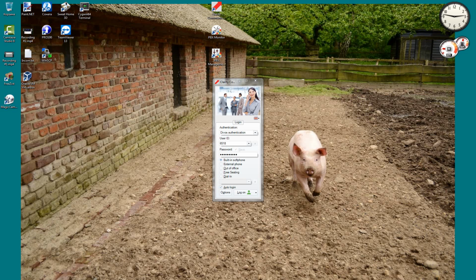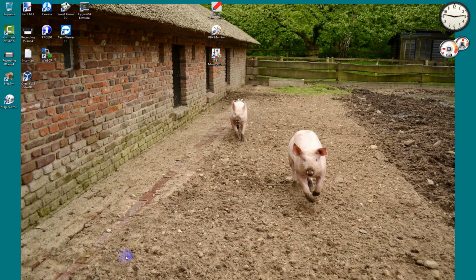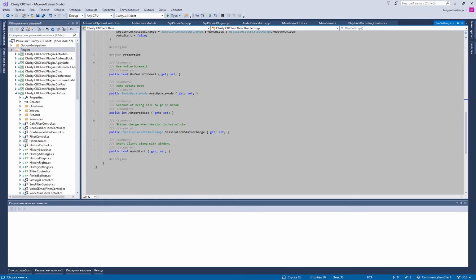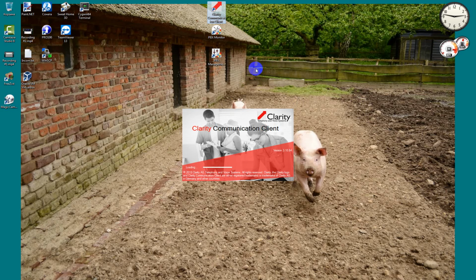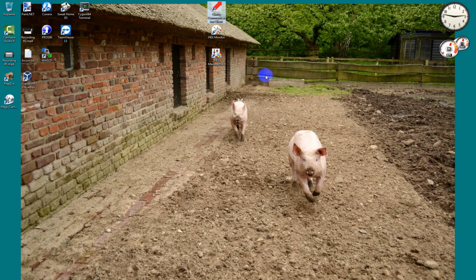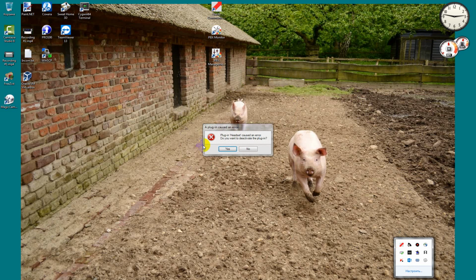So we decided to simplify this label, and from now on we are using just Clarity client, which must fit everything. Okay, that's the first thing.